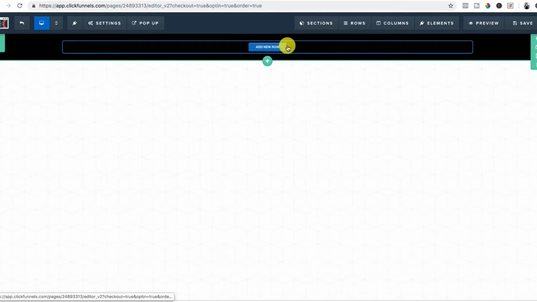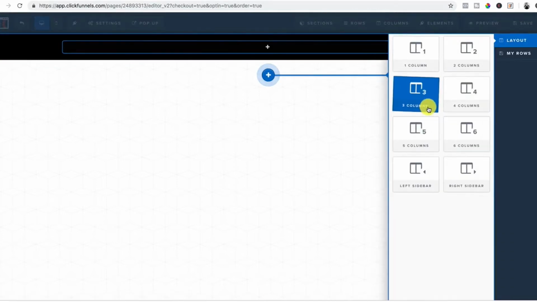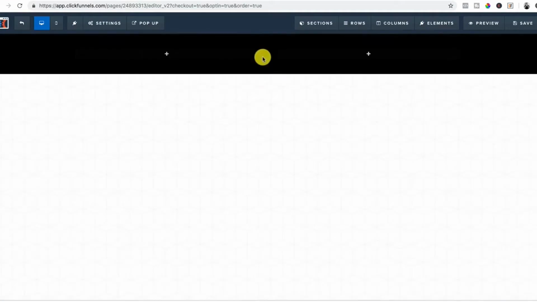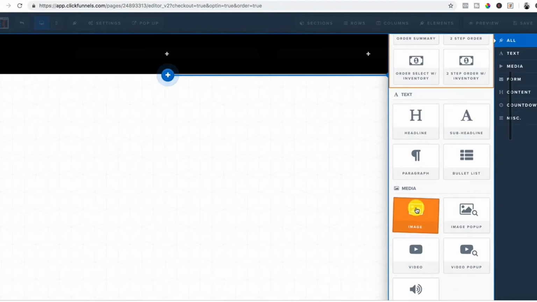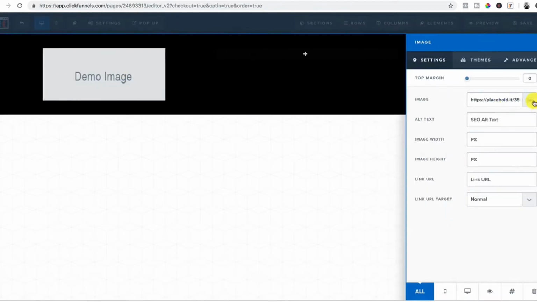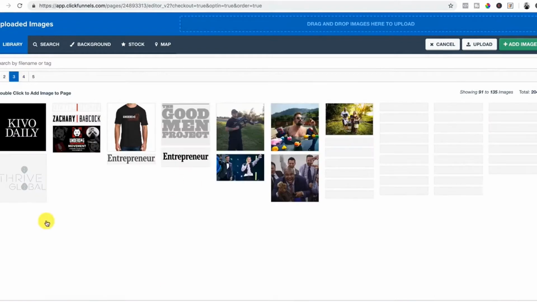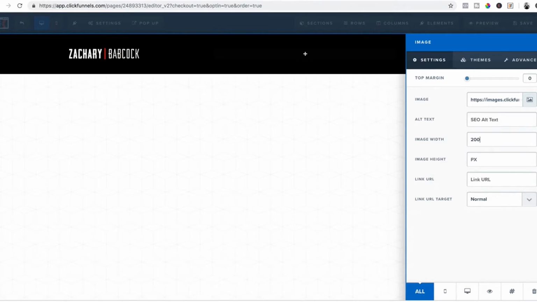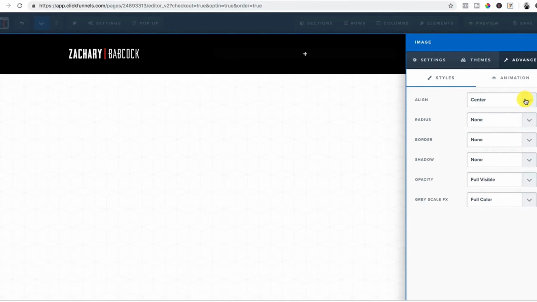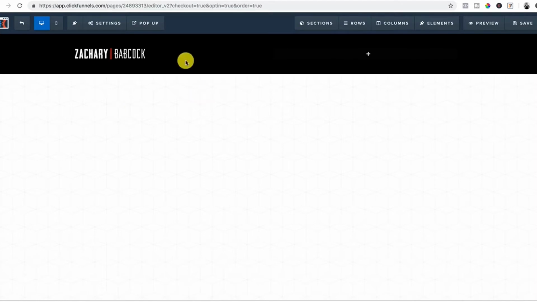Now we got that. Now we got to add a row so we can actually add elements inside of the row. I always pick 2 columns for the top one. And then I go into add my element, pick a little image, boom, click on the image, add my logo to it. Under these settings, I'm going to put 200 pixels, that changed the size of the logo. And then under align, click left, and that brings it over to the left, and boom, now it looks good.